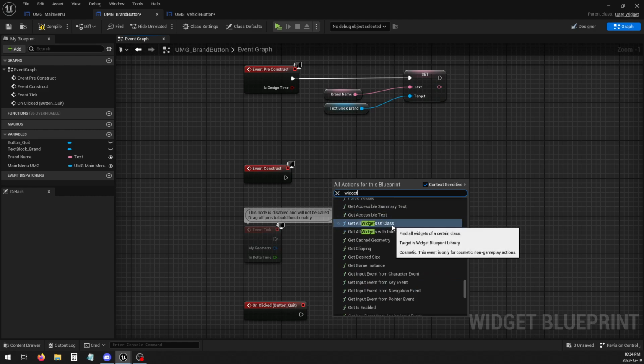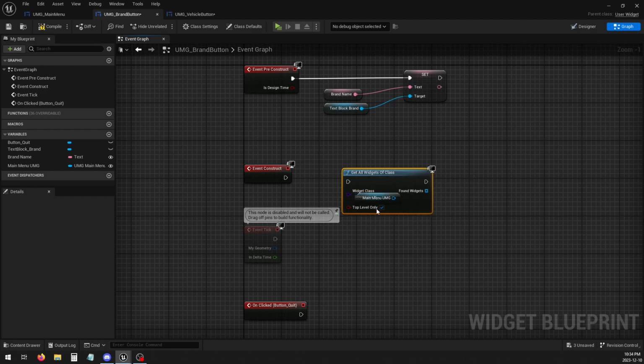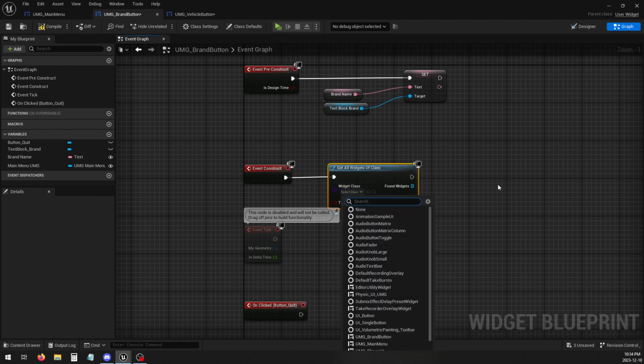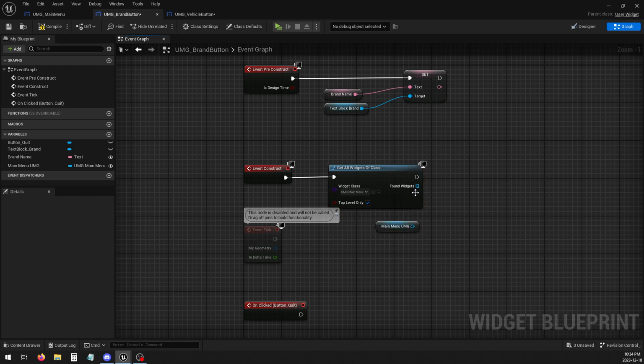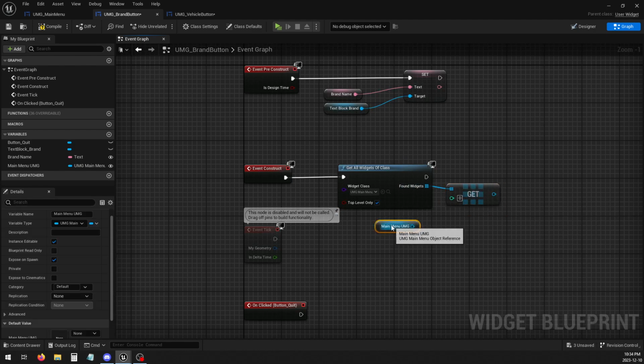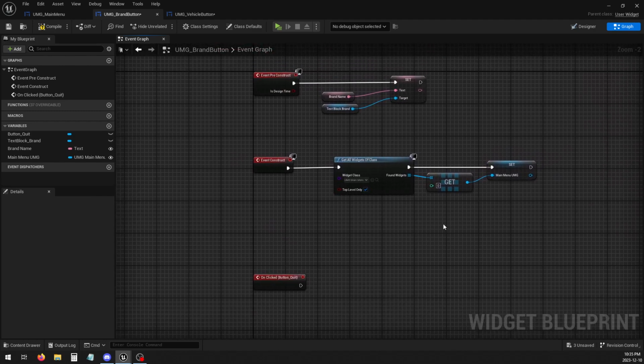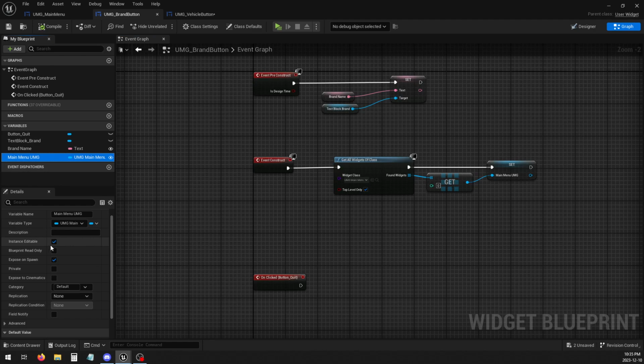Okay, get all widgets of class. Widget class would be main menu. Get the first one. There really only should be one. So get 0. And then we have here set main menu UMG. We can use that in the graph here. That's good. Let's also not expose it.